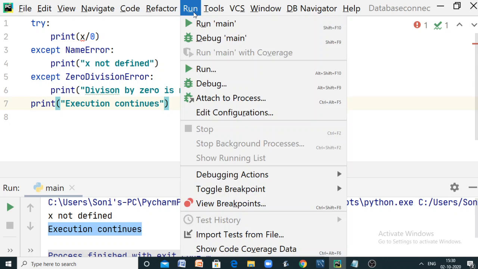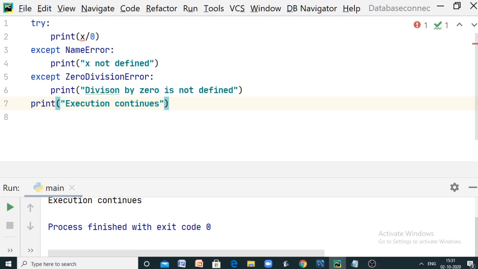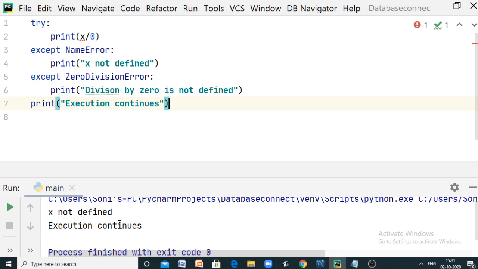Now let us run the code again. If you check the output, the first exception that actually happened was X is not defined. Even though there is another exception, division by 0, possible in that statement, the first exception thrown is the name error, and that is caught by the first exception handler corresponding to this name error, and the statement within that exception handler is executed, printing X not defined on the output screen.